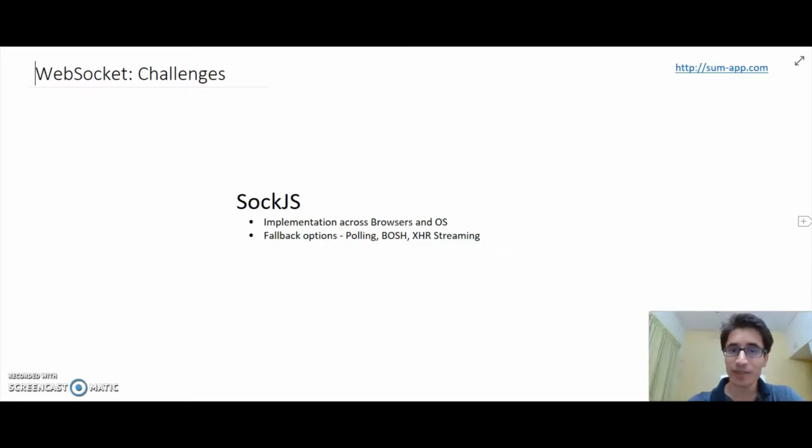SockJS does this by using various fallback options when WebSocket is not available. These fallback implementations we have already seen as the techniques in our first part of this session, where we checked polling, long polling, server-side event and XHR streaming as ways of communicating between client and server in bidirectional manner. So SockJS basically implements these for the browsers and the web servers where WebSocket is not natively available.